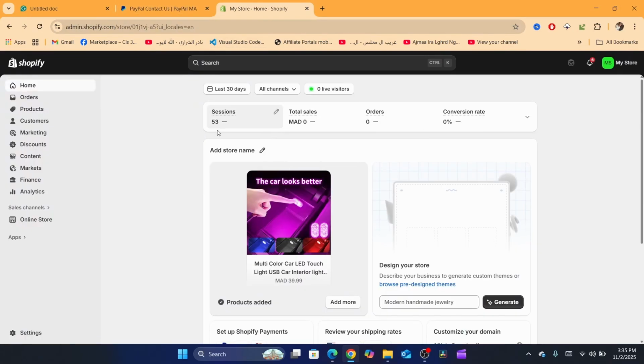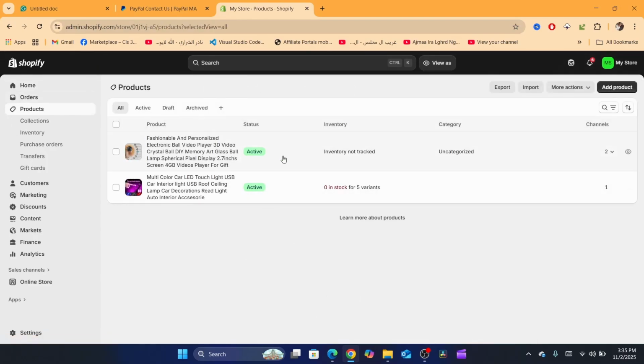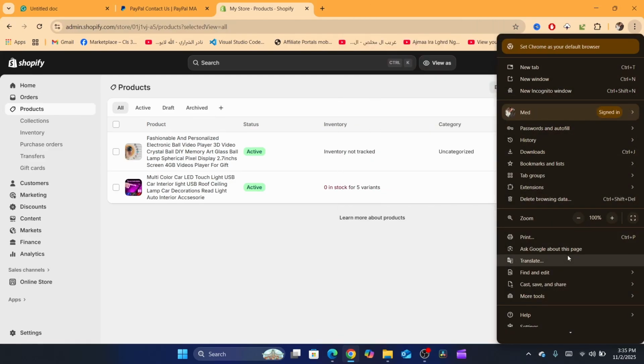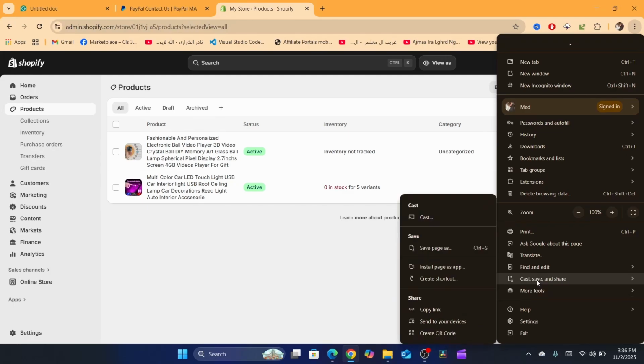So after you log into your Shopify store, as you can see here, you'll be able to see your products, every single thing. Now what you need to do, you want to click on the three little dots in the top right. Now after that, you want to scroll down a little bit. Okay, and then you want to click here, it says cast, save and share. Just move your mouse here and then this will pop up.